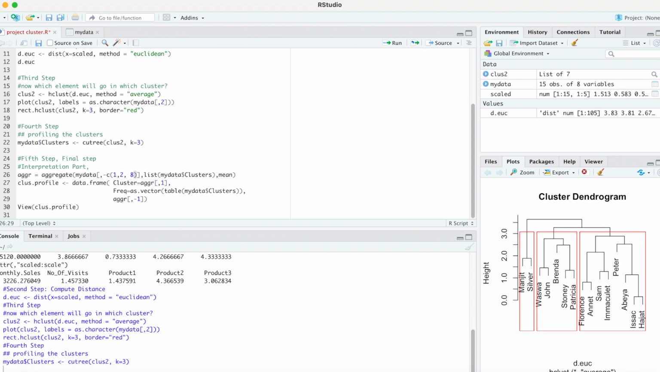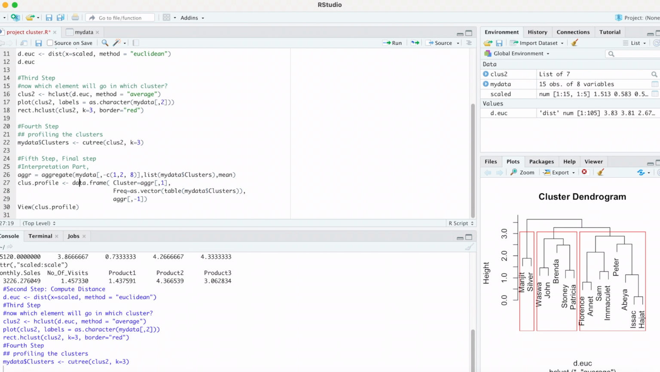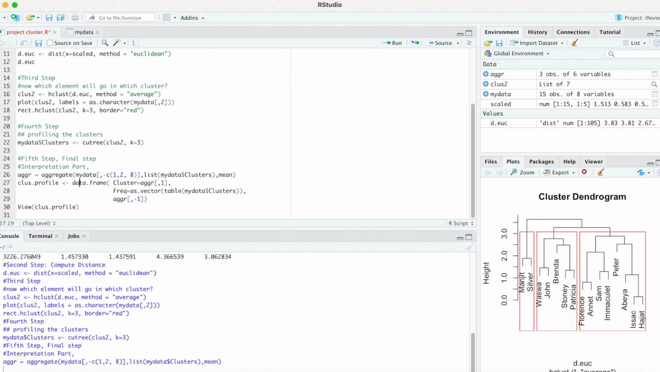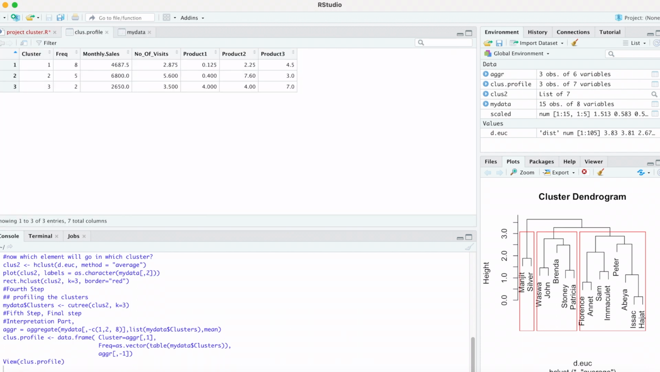We are removing columns 1, 2, and the eighth one, the last one. When I run this command, the last column shows you the number of clusters, like Sam belongs to cluster 0, cluster 1, just like how we got in Knime. So I run this command, then I profile it with this command. The final step, I view. So this is my final output. This is what I'm concentrating more on.